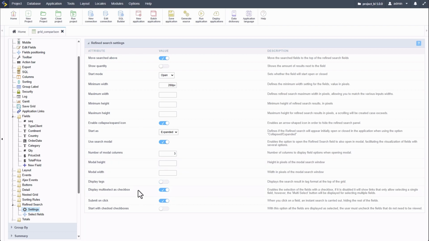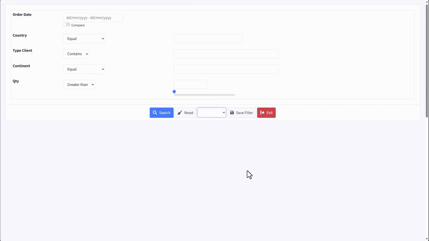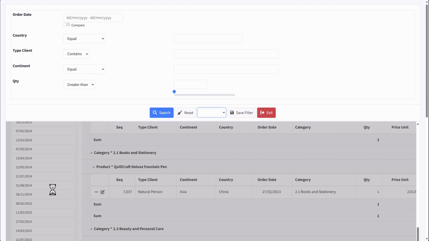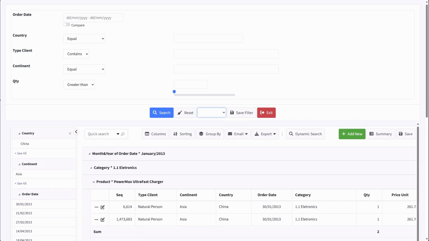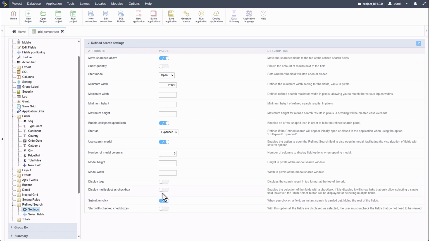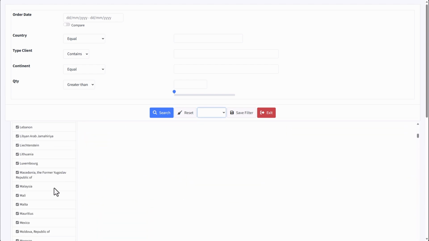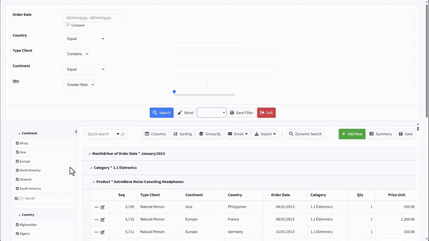We have here the tags and multi-select as checkbox. I can remove the multi-select as checkbox, and that will remove the checkbox from the multi-select. There we see now we only have singular selection. So maybe that is something that you would want to have in your refined search. And of course, you can even start with all boxes checked. So if I check that one, then all of the boxes within the refined search, as you see, are checked by default. So that again opens up more options within the refined search.